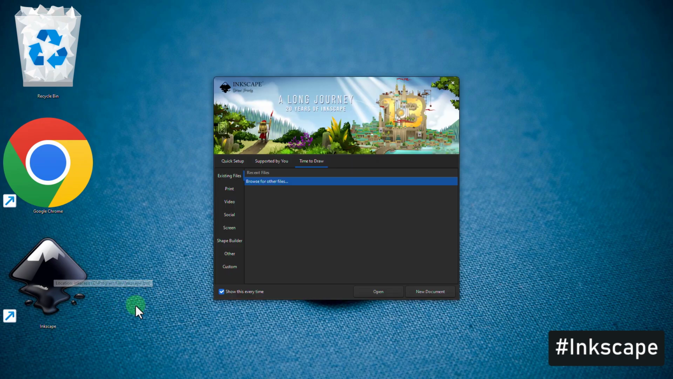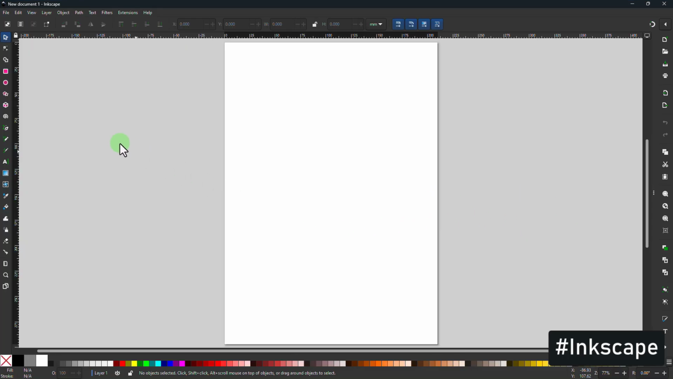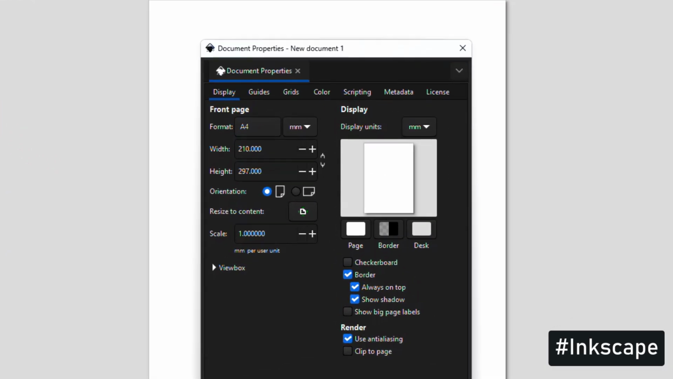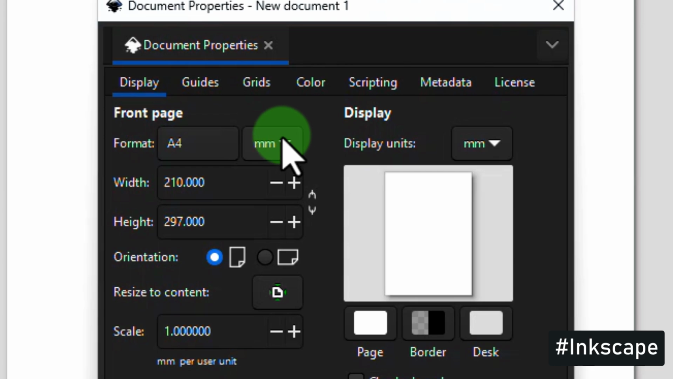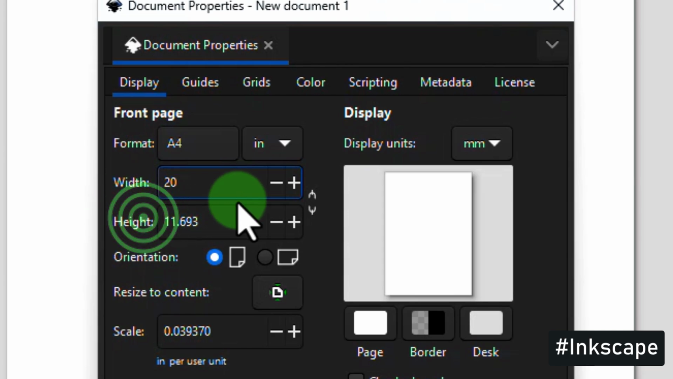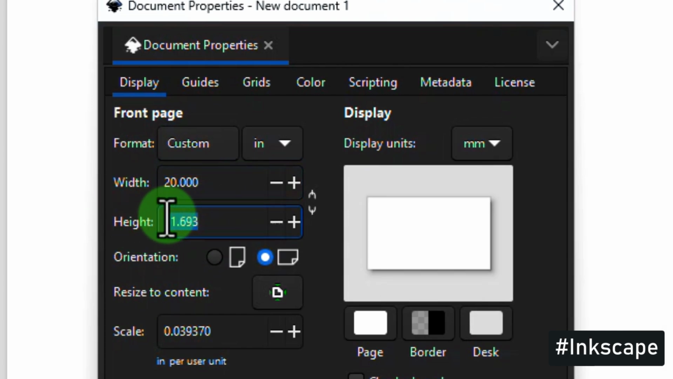Open the Inkscape software. Go to menu bar. Click on File. Click on Document Properties. Make the width 20 inches. Make the height 20 inches.